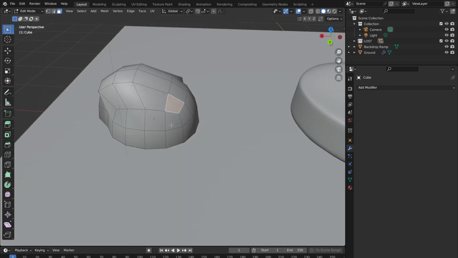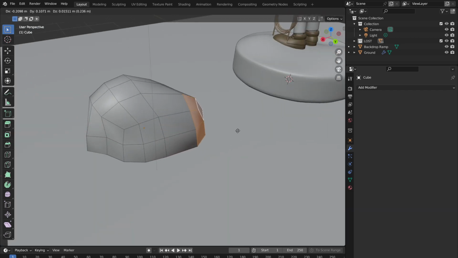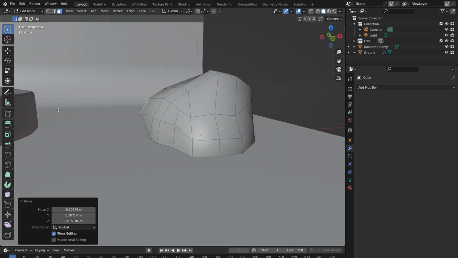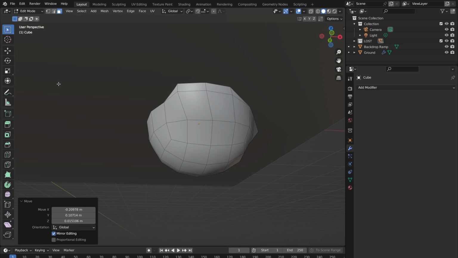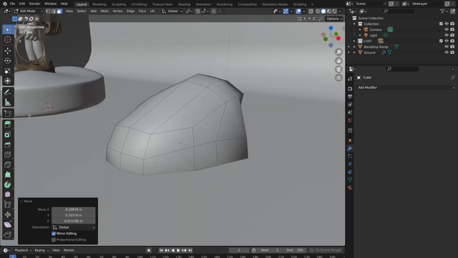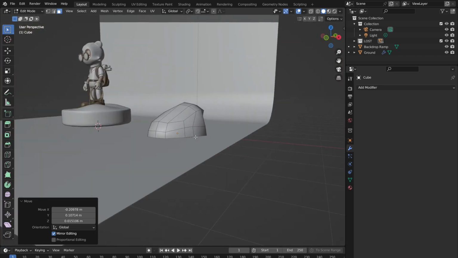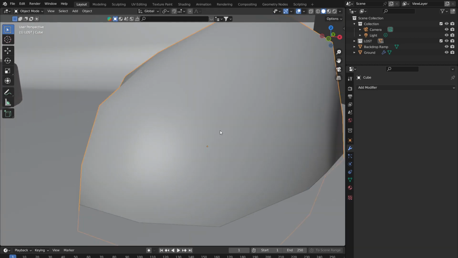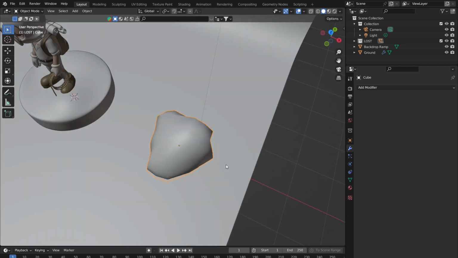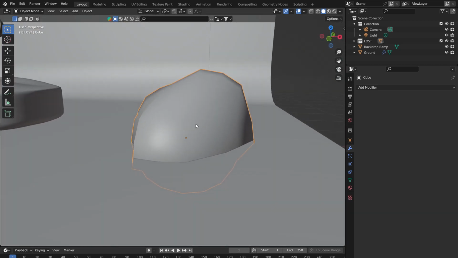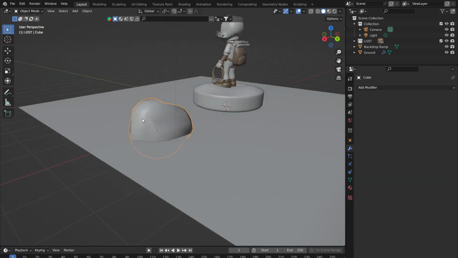I'll go back to face mode. I'll select a few random faces. I'll just move them out. And it's kind of looking a little bit rock-like if we ignore the stuff that's underneath the plane, but we don't worry about that. Anything that you can't see is fair game. So I've kind of got this thing. It's sort of looking a bit rock-like, but it's not looking particularly smooth.